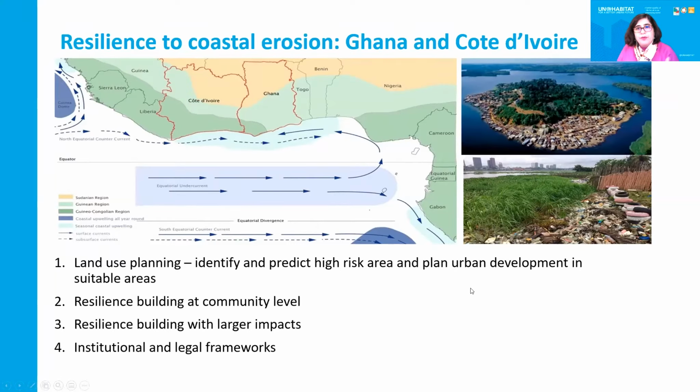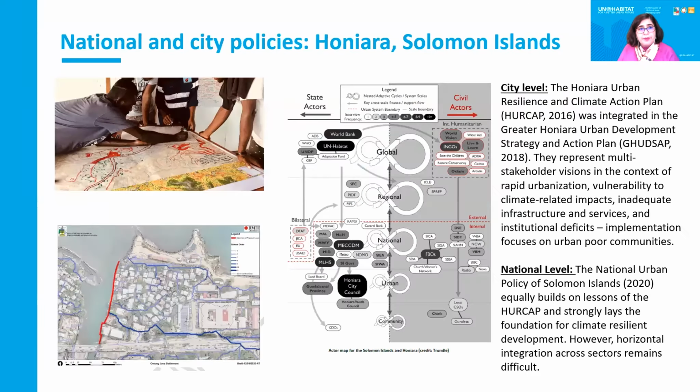These are examples from Ghana and Cote d'Ivoire, where we have a major adaptation fund program coming up, which focuses on resilience building at the community level, land use planning, as well as, as I said before, looking at the institutional and legal frameworks to change the approach entirely.